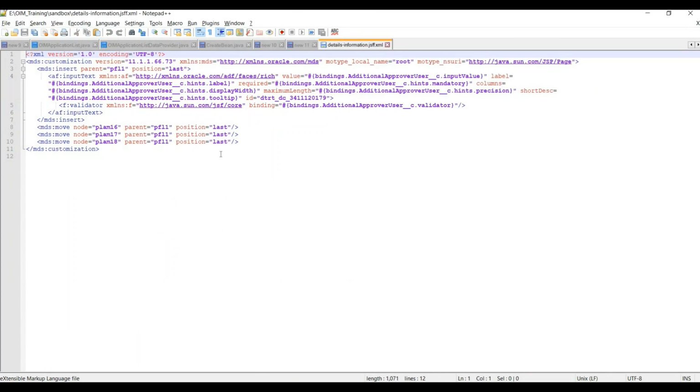So we have added one text field. So you can see the MDS insert tag. Okay, so under this MDS insert tag you have your text field. Now this text field has a bind name. Now this additional approver user underscore underscore C is the bind name of the field. Okay, we have to use these parameters from here in our code.